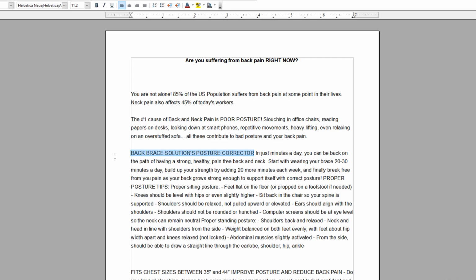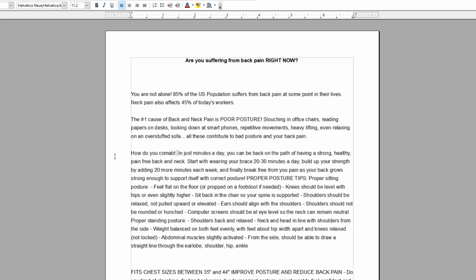Fourth point, present the solution. Our posture corrector. We explain that everything that they are being forced to do on a daily basis is causing them so much pain. Do not leave it there. This is when you have to ask for the sale, and we come in and save the day with this miracle cure.